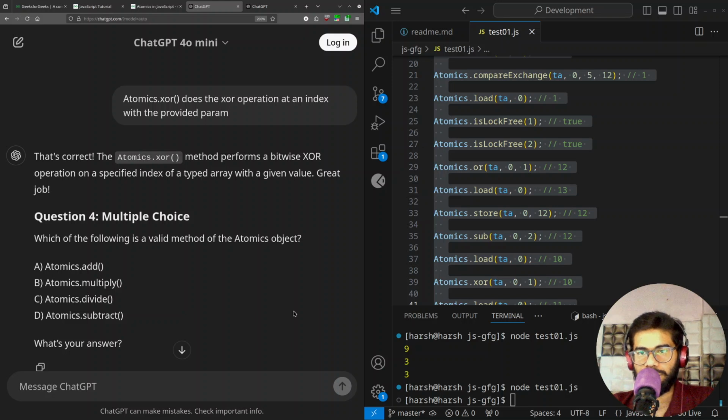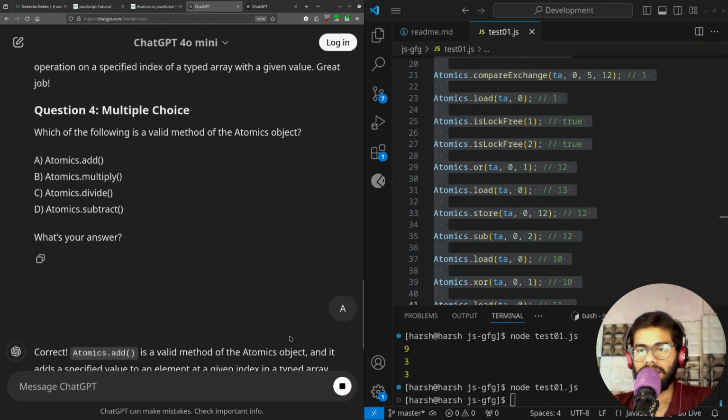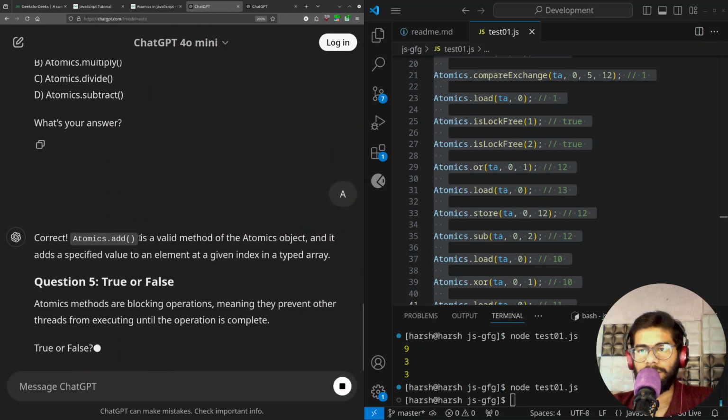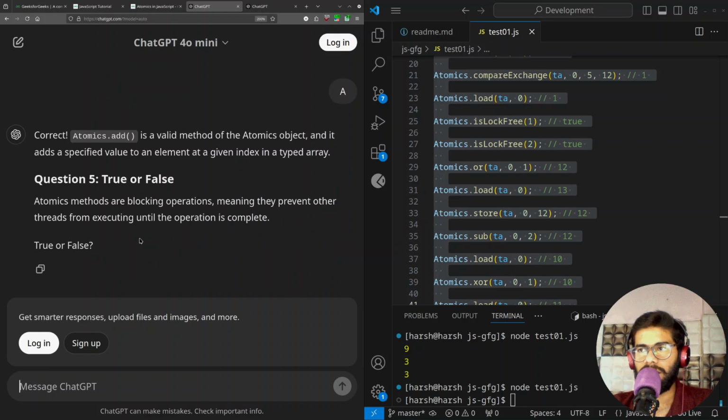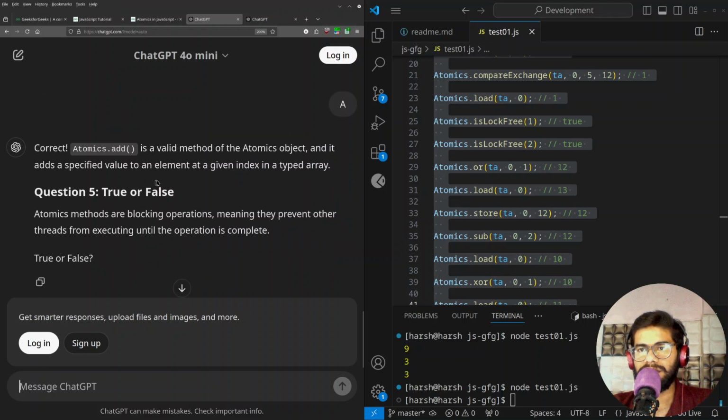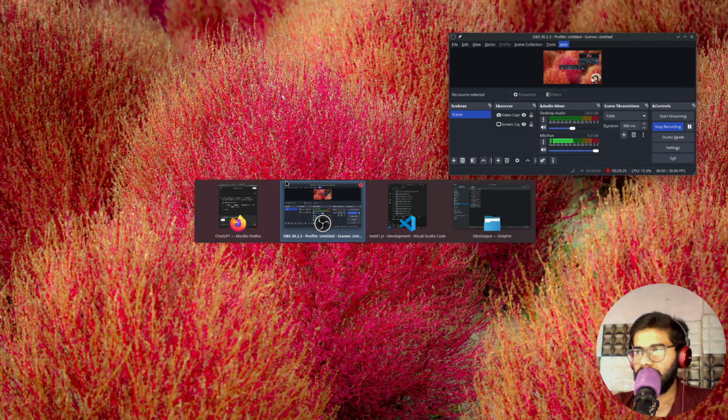Next is a multiple choice question. Which of the following is a valid method of the Atomics object? Add, multiply, divide and subtract. A would be the answer. Correct. Atomics.at is a valid method of the Atomics object and it specifies the value at a given index in a typed array. Let's see if everything is okay with our mic. Yes.